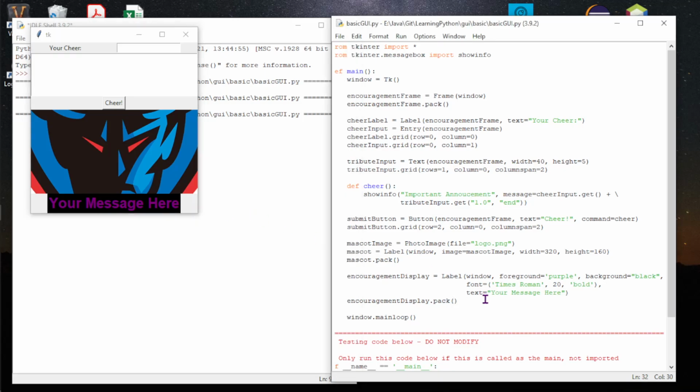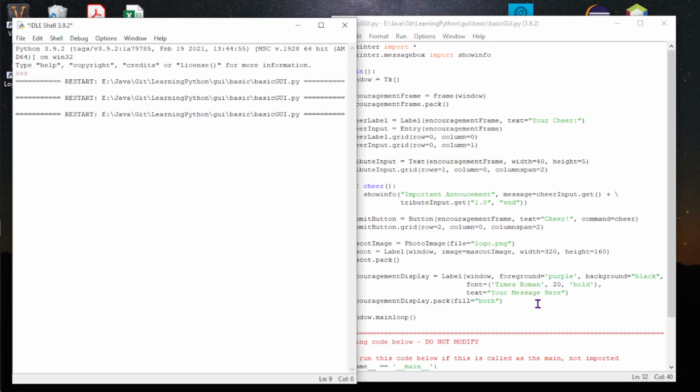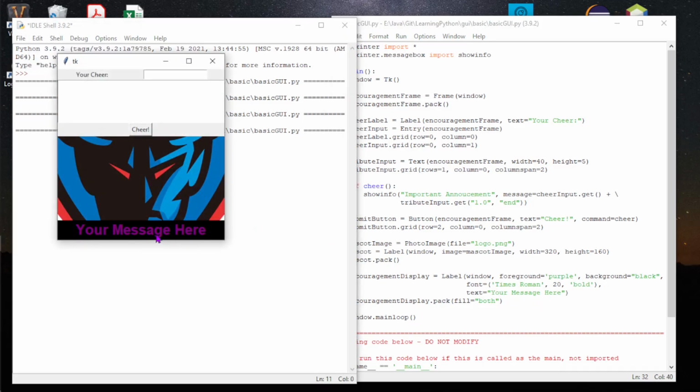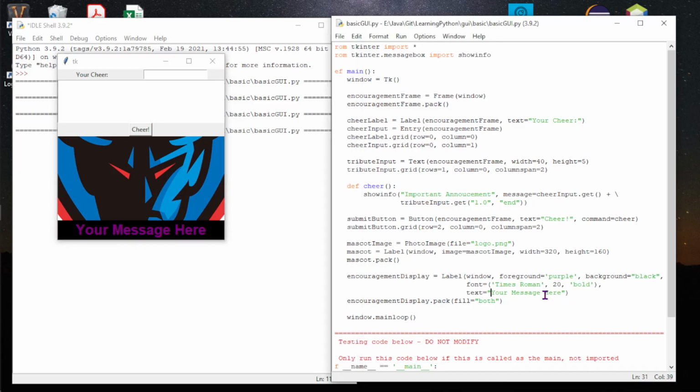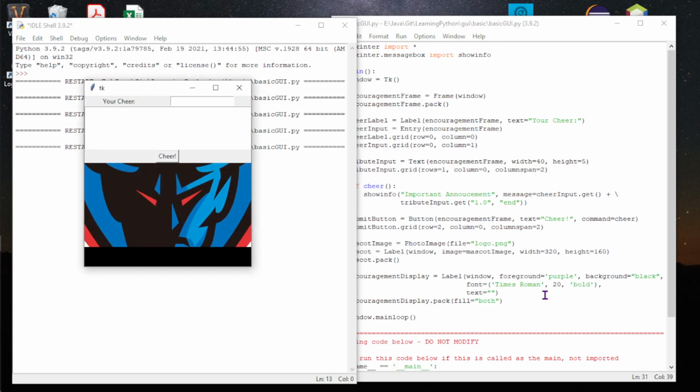So on pack, I have some options where one of the options I can say is, for example, fill. And so I can fill left to right, I can fill top to bottom, or I can fill both. By the way, single quotes, double quotes, doesn't matter. Python allows you to do both of them. But now notice here, I can see the black all the way across the bottom, your message here. And I don't even need to put your message here. I can leave the message out entirely, and it works just fine.